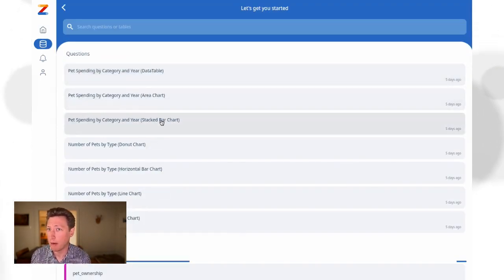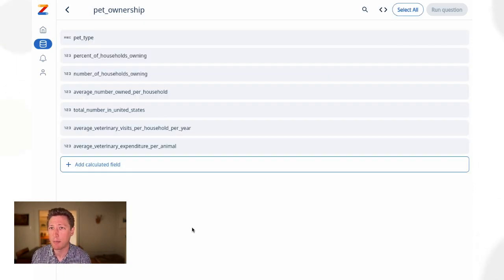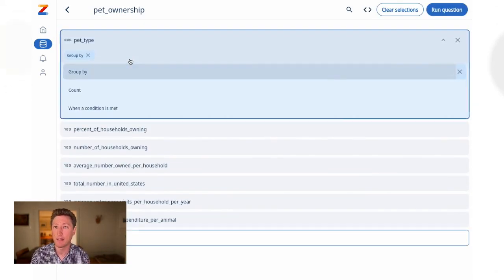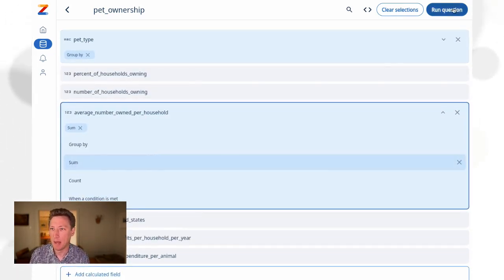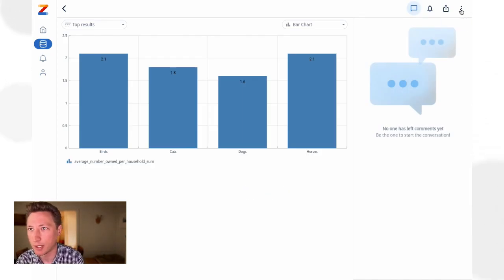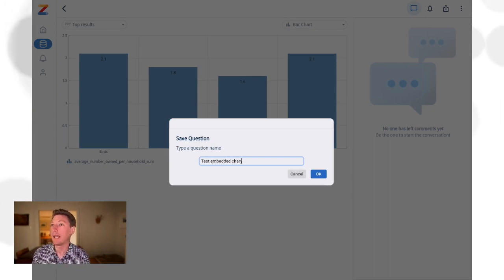So I go to my raw database, I click on a table, in this case pet ownership, and I'm going to look at number of pets on average for household by type of pet. So I've got cats, dogs, horses, and so on. Save this, give it a name, and then tap those three dots again to get the embed ID.